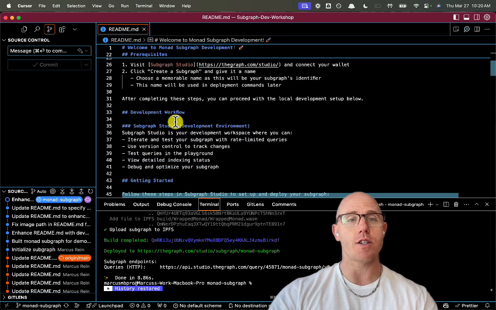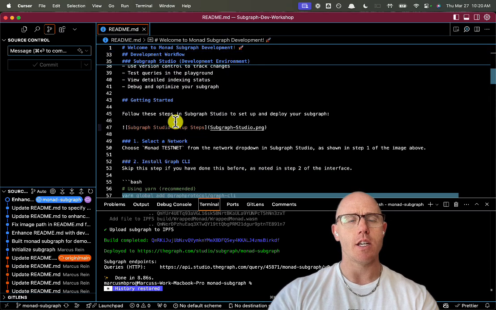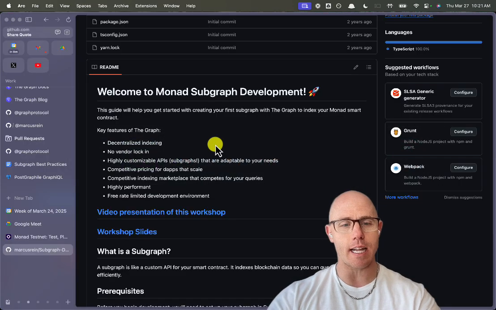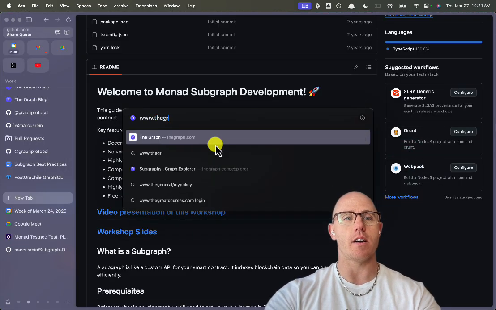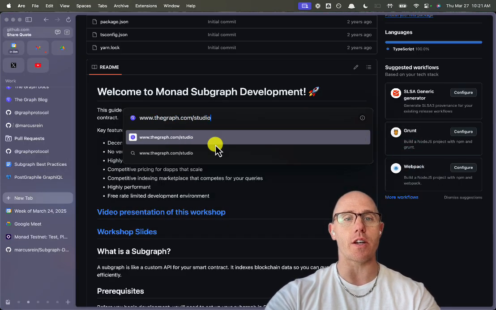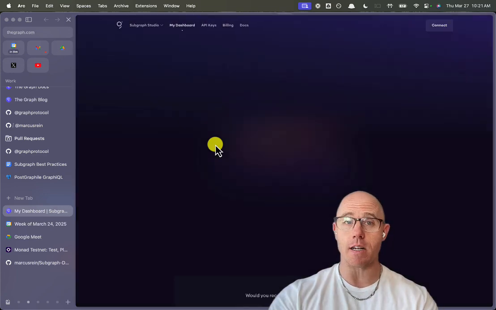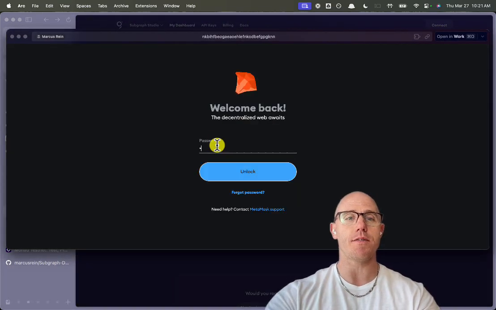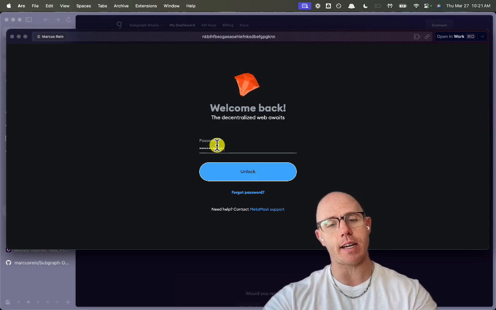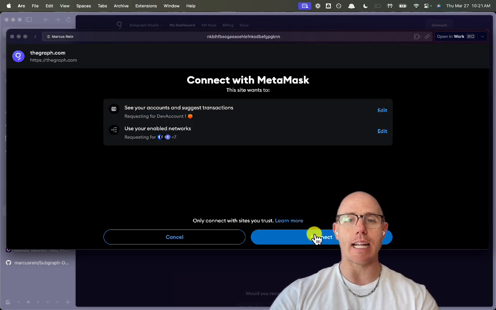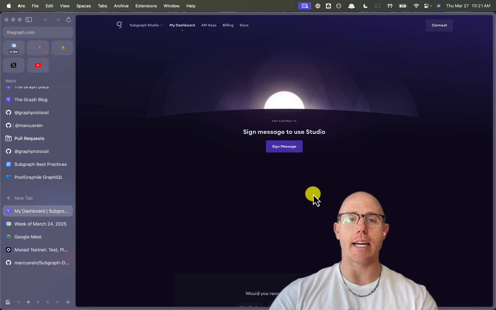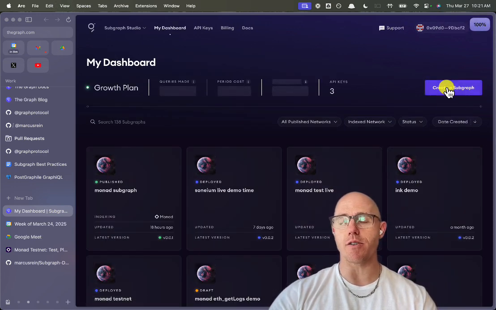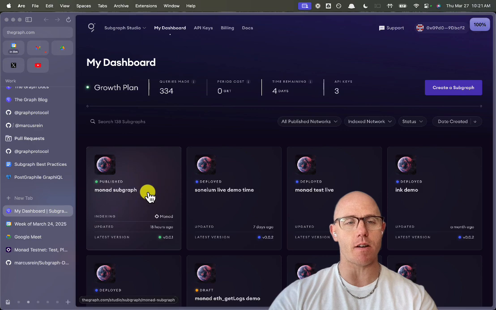Just run through this real quick. Essentially, you're getting started in this local environment and then understanding what it's like to go to thegraph.com and Studio. This is your development environment that allows for iteration on your subgraphs, and it's free. You're able to tinker and see what it's like to index in a really customizable way. So you'll create a subgraph and go through this flow.